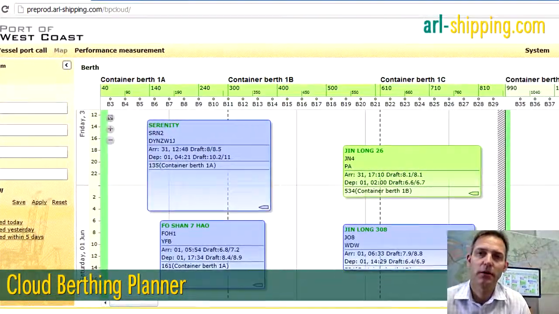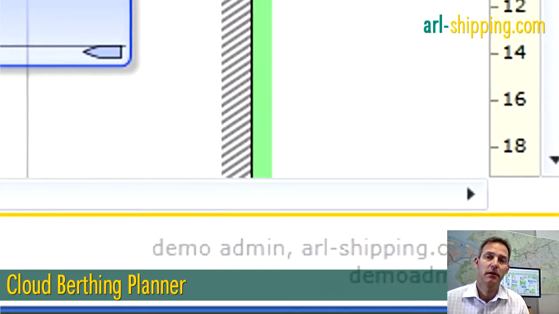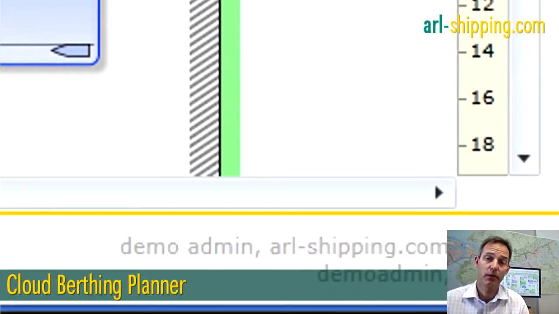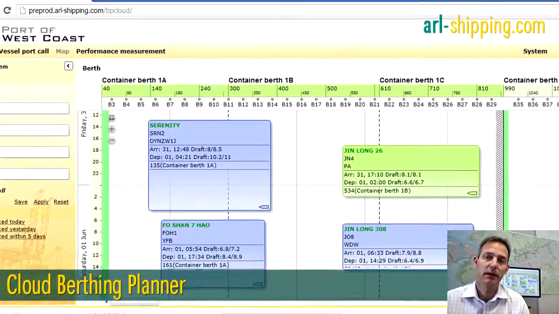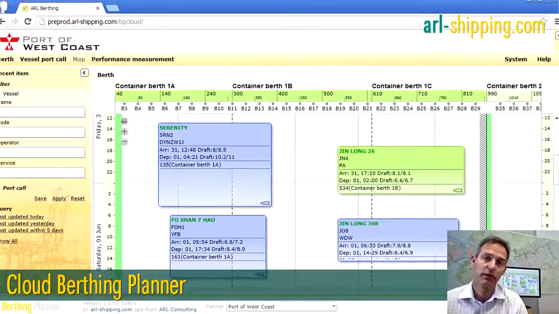Also notice that your terminal name is always listed in the lower right corner next to the name of the individual users who have logged in.